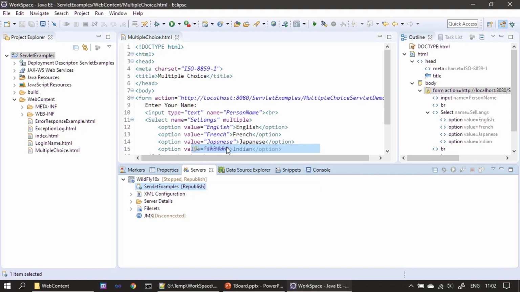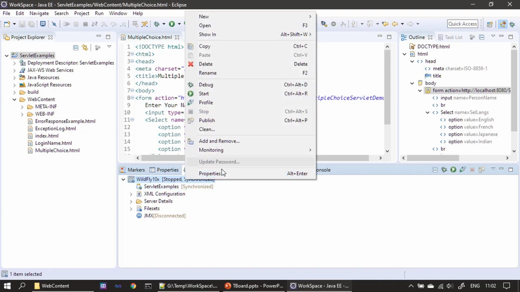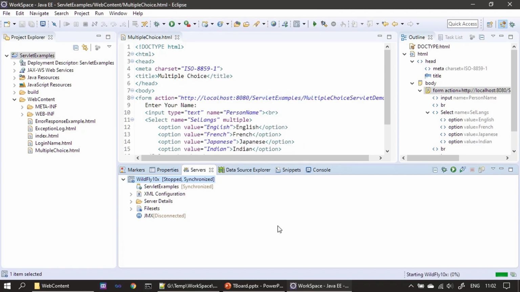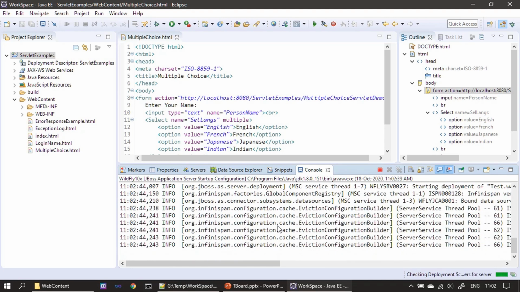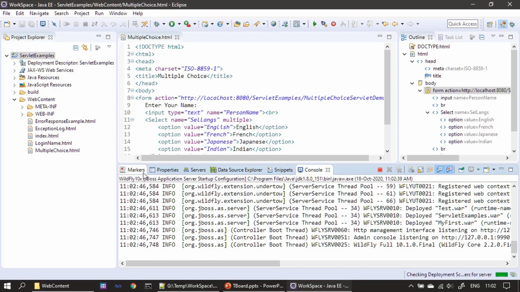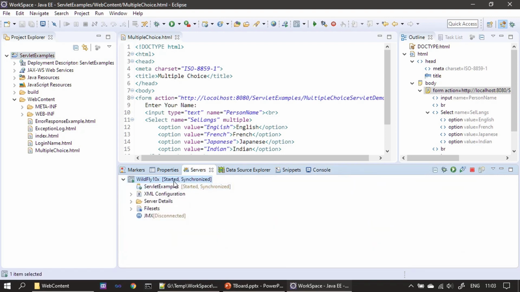So now I'm doing a full publish, and you can see the WildFly plugin will, okay, first we will start the server. Okay, so what happens when you click full publish, right? When you click full publish, it will undeploy the war file, that's our web module, then it redeploys it. Now we see started and synchronized on both the server as well as our web module.